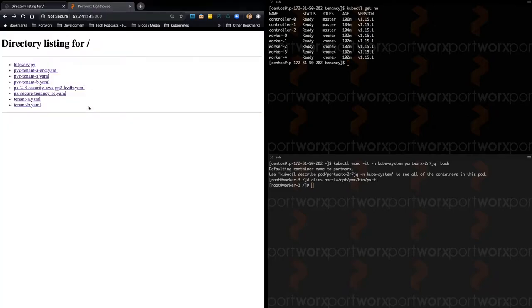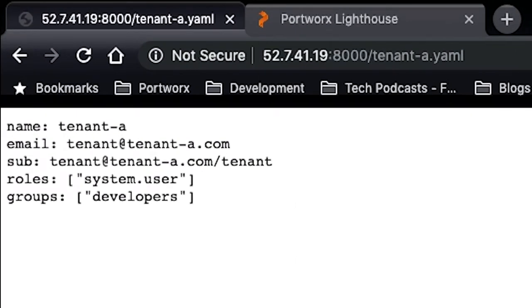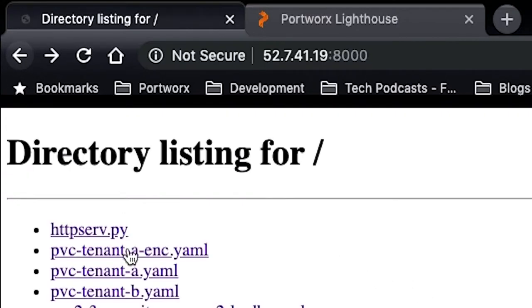So the first thing I want to show you is a definition of what a tenant is, right? So here we have tenant A. It's got an email, kind of an identifier, a role. In this case, it's system.user. And this user is a Portworx default role saying that it is a user of the system and can interact with volumes. And then groups, depending on how you're organizing your users, where your users are coming from, you can identify different groups for them. So this is a definition of a single tenant A.